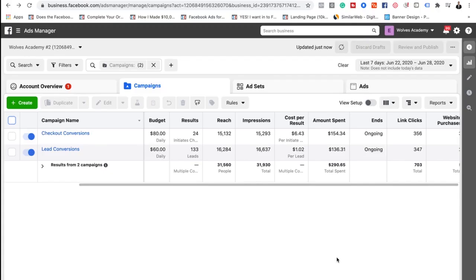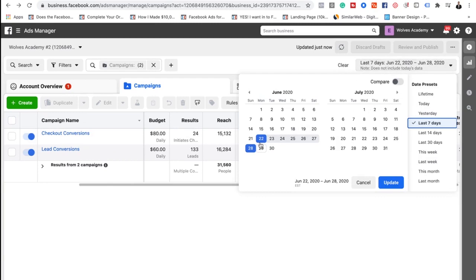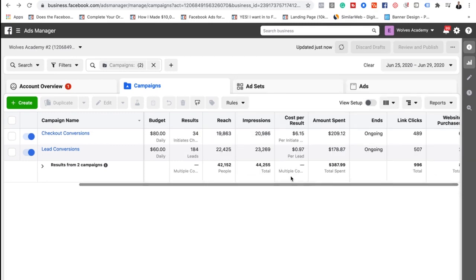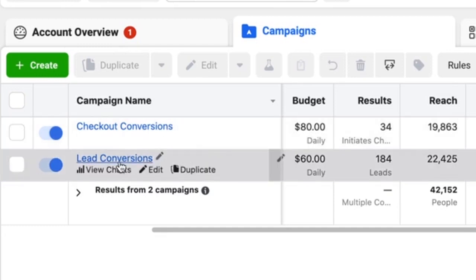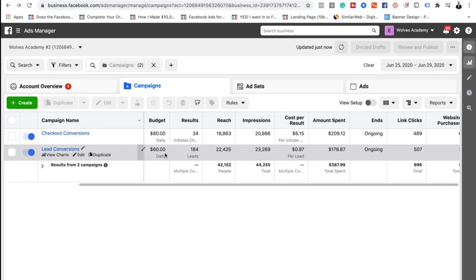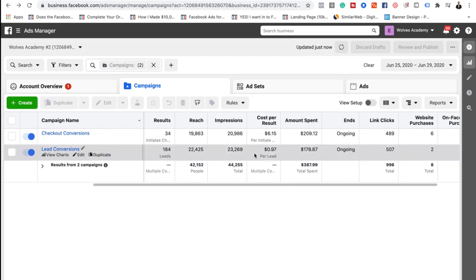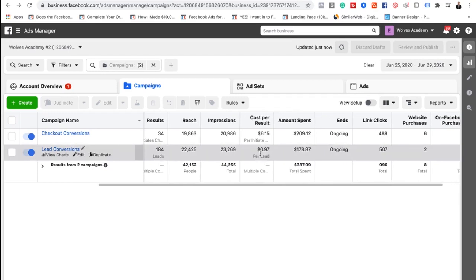All right, so we've been running this campaign since June 25th, and today is currently the 29th as I'm recording this section of the video. On checkout conversions, we've scaled up to $80. We really haven't scaled up lead conversions yet, and we're slow scaling, but the reason why is not because the cost per leads are out of KPI, but because the cost per purchase is out of KPI.